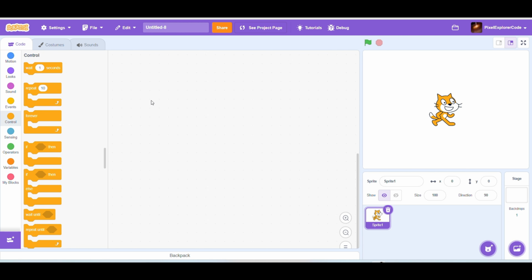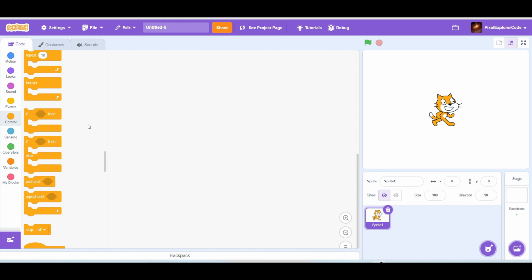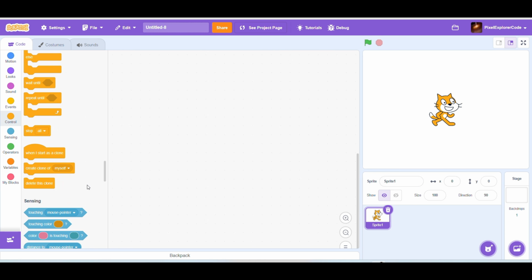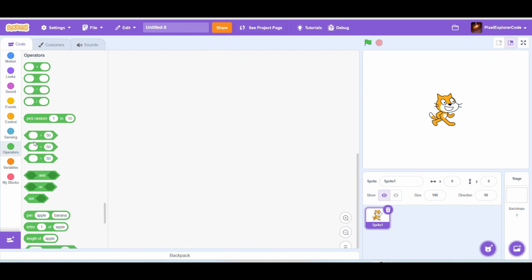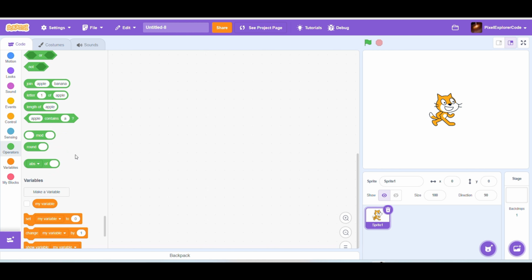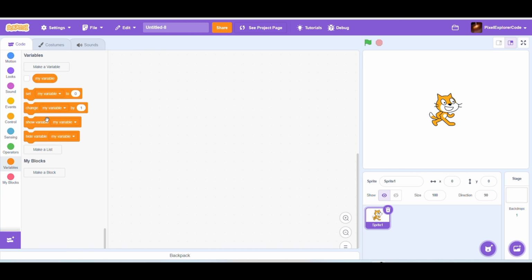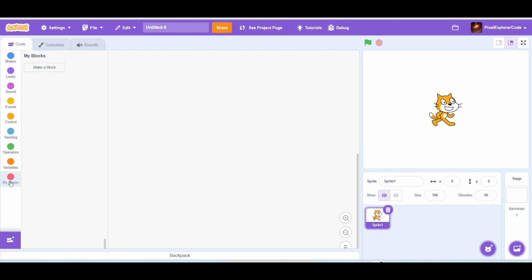And Control, this is where you're going to have if and forever and all types of these things. And Sensing is like touch. And Operators, this is like math blocks. And then Variables are blocks that keep changing. And My Blocks, we'll get to that later.